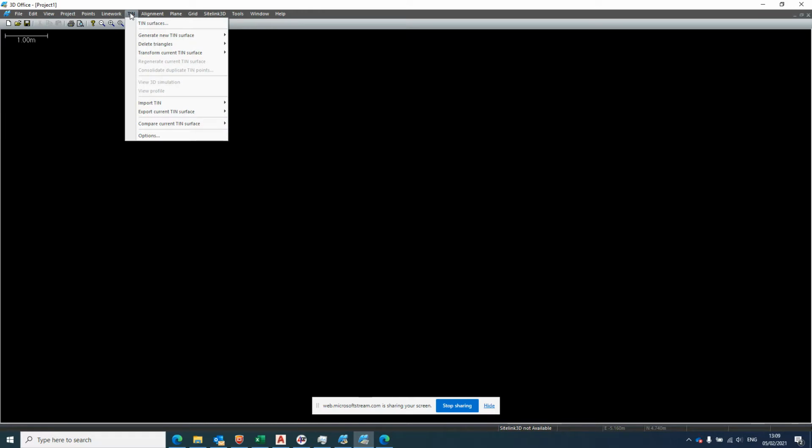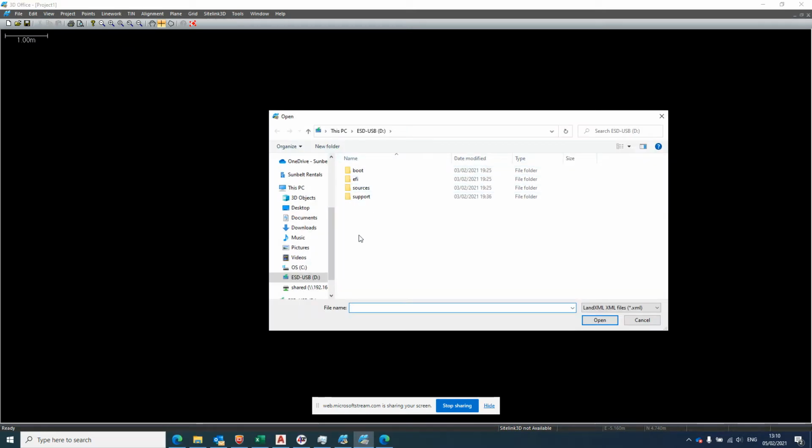So we're going to be working firstly in this TIN tab. TIN is your triangulation, your surface tab. So into here, import TIN from AutoCAD file, so the DWG or DXF you just saved. Alternatively, if you ever have any issue bringing that sort of file into 3D Office, just save it as LandXML and you can bring it in the same way. See, I've got it here.